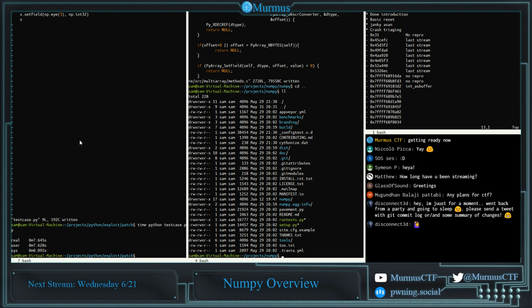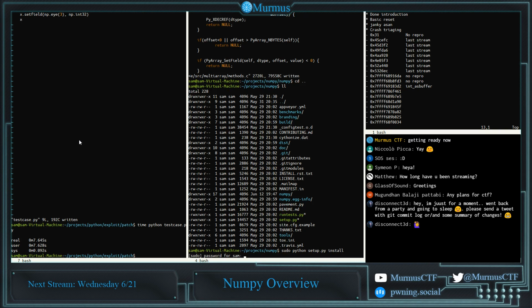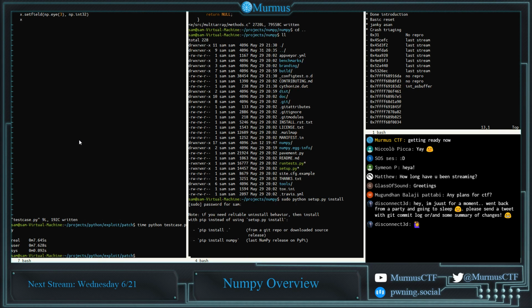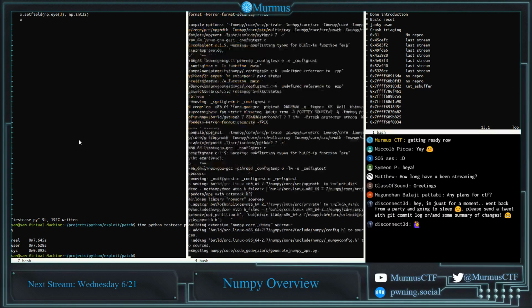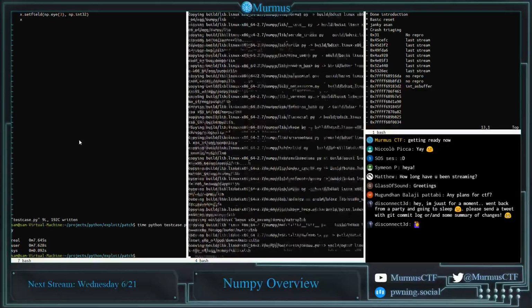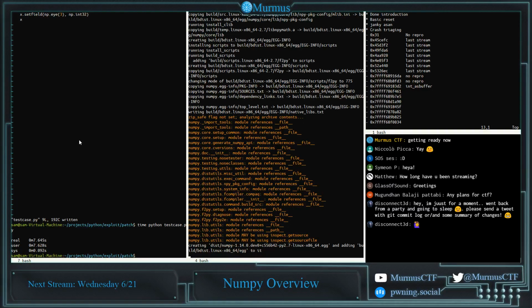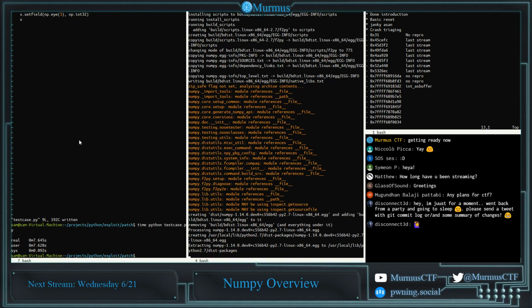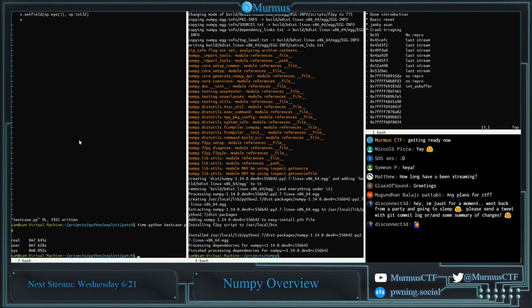We've done stuff. Sudo python setup.py install, my password. It's not actually my password. So what we're doing here is we're rebuilding NumPy with our patch in place, and assuming that everything works properly, this is going to install it to our system. Now, assuming that everything works properly.